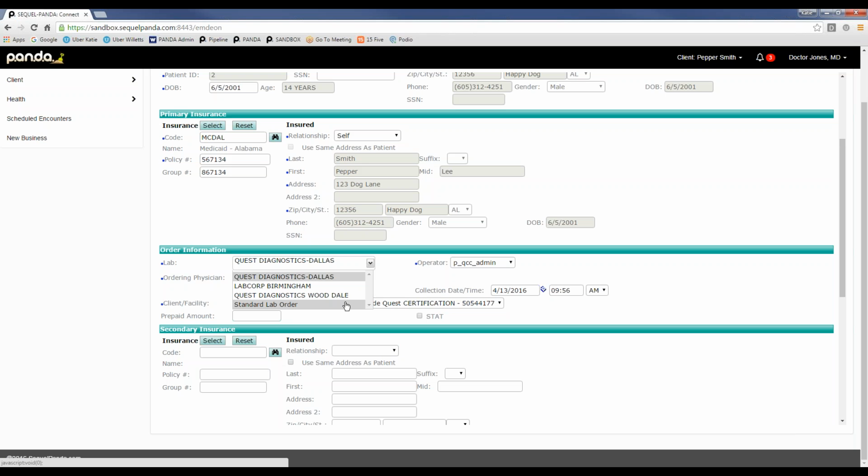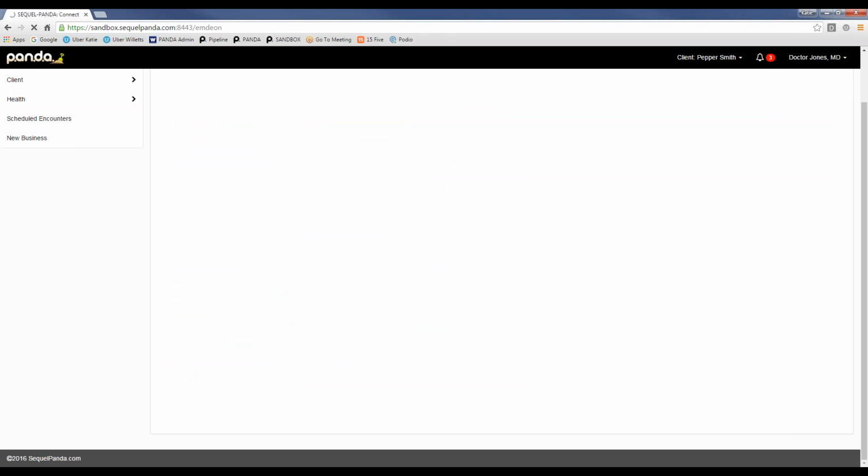I will ask, please do not use the Quest Diagnostics Dallas lab. We are doing testing with them. If you send stuff, it actually goes to them. We do not want to send anything to them. We are trying to complete our interface, so please do not use that lab. I've asked them to remove it, but they can't remove it until we're done with all of our testing. So standard lab order, that's where we're going to start.